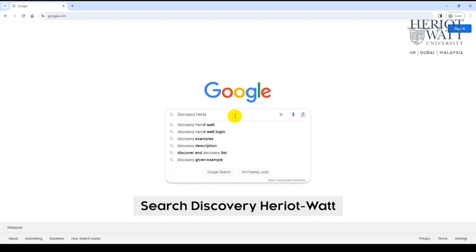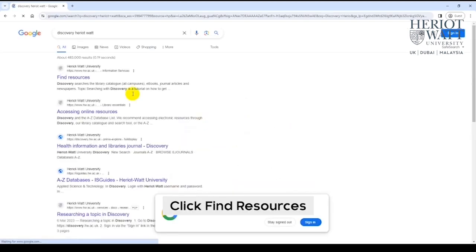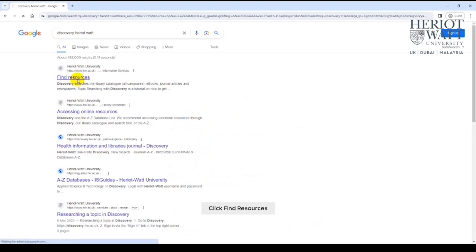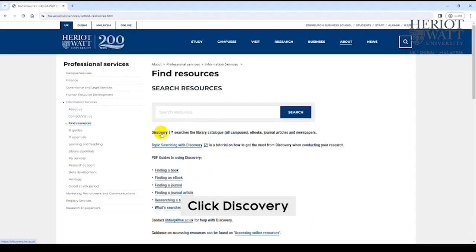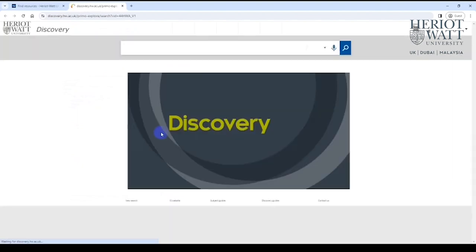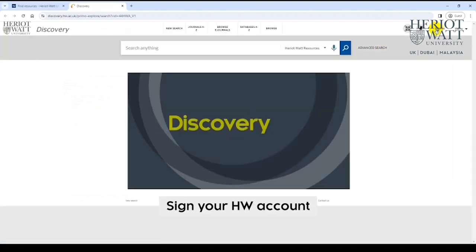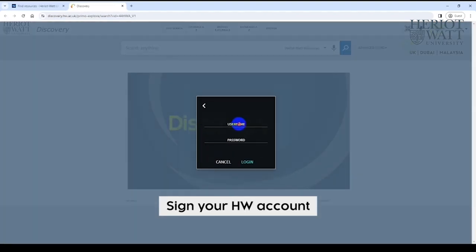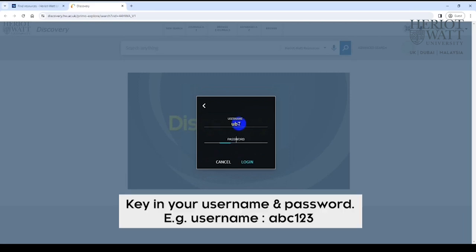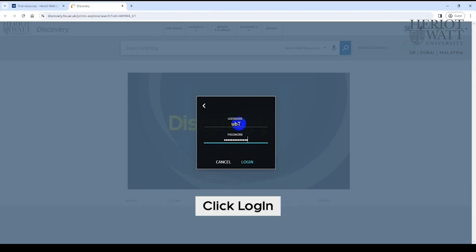So first of all, you have to search Discovery Heriot-Watt, and then you can click on Find Resources. After that, you can click Discovery. You will need to sign in to your Heriot-Watt account, key in your username and your password. After that, you can click Login.